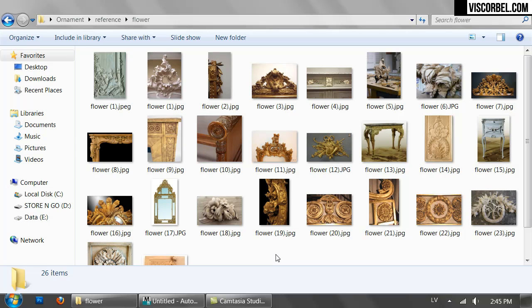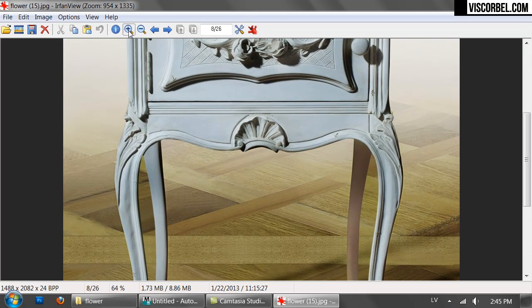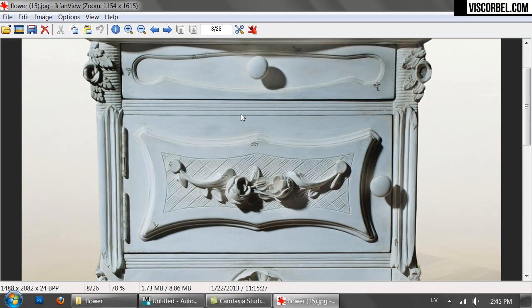Our next flower is going to be a bit more three-dimensional and slightly more difficult to create than those symmetrical flowers, and it's going to be a rose. And I like this example over here. And we're going to try and make something like this flower in the center.